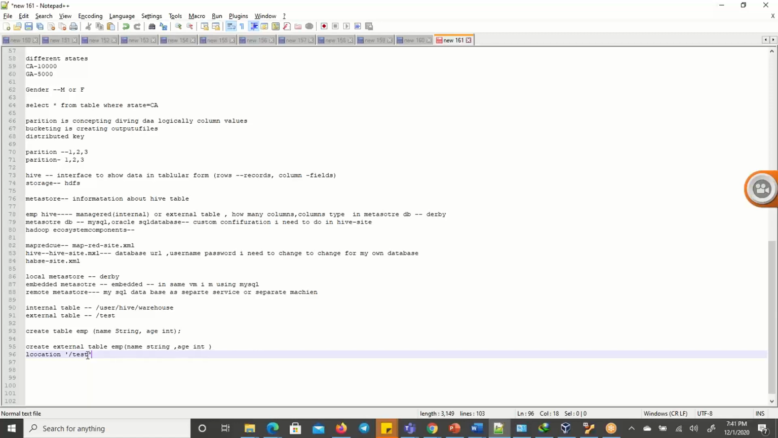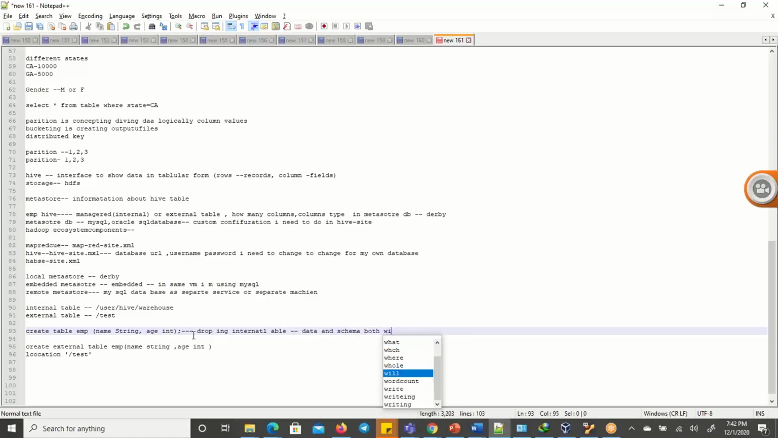One difference is, if I drop this internal table, my data and schema both will be deleted.